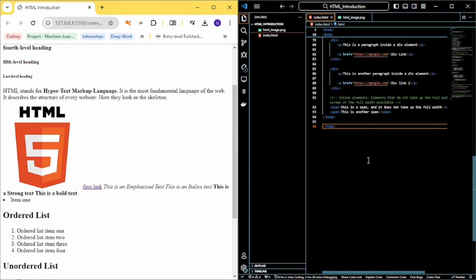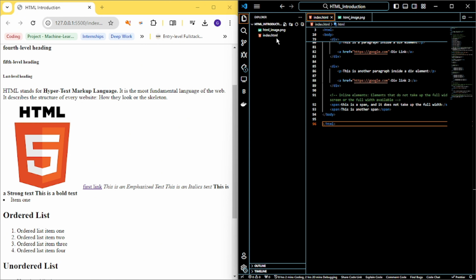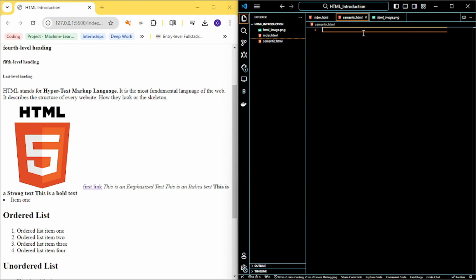So when we say semantic, what do we mean? The first thing I'm going to do is create a new file. I'm going to call this semantic.html. Okay, so that's the first thing I'm going to be doing.